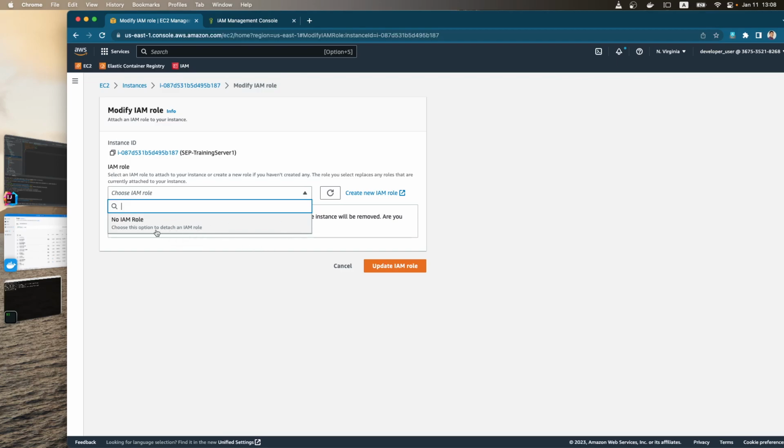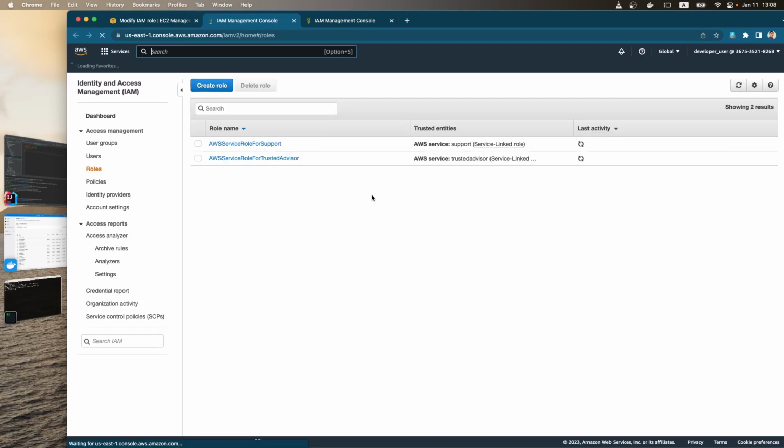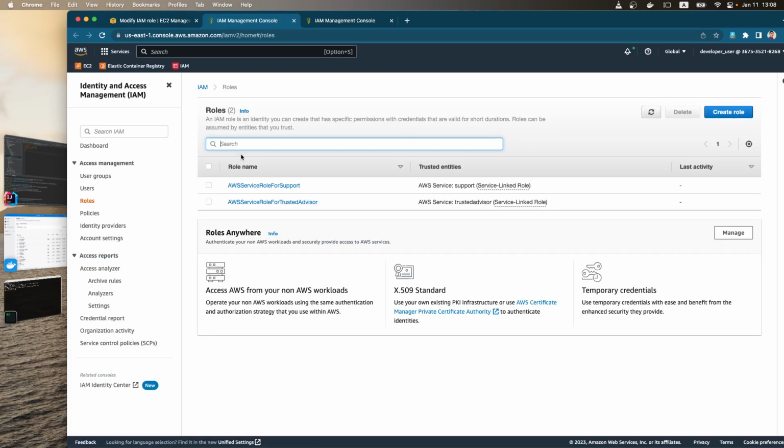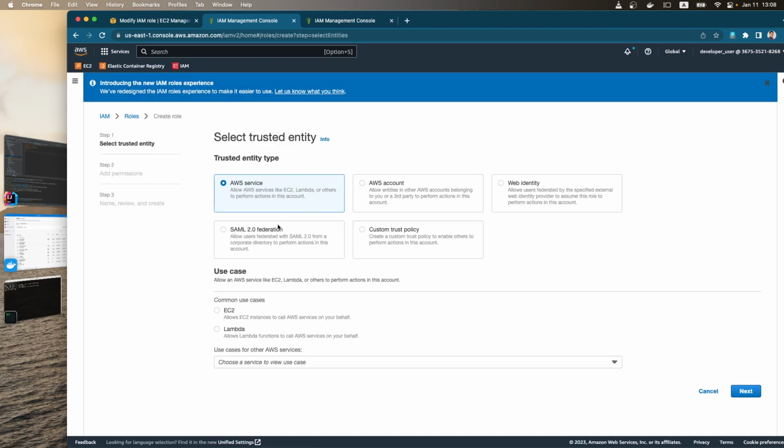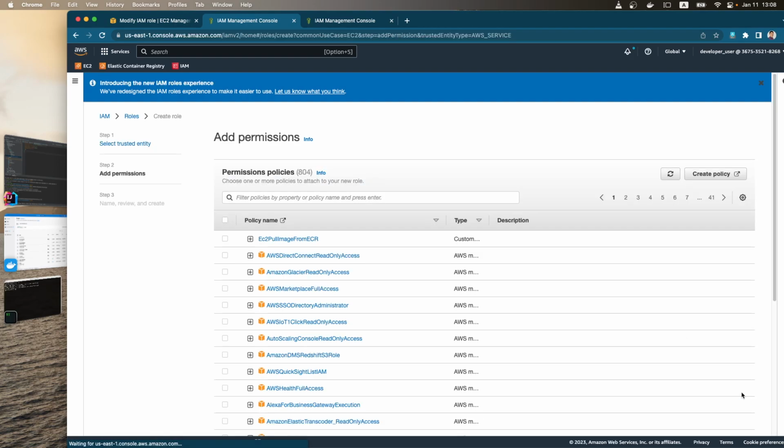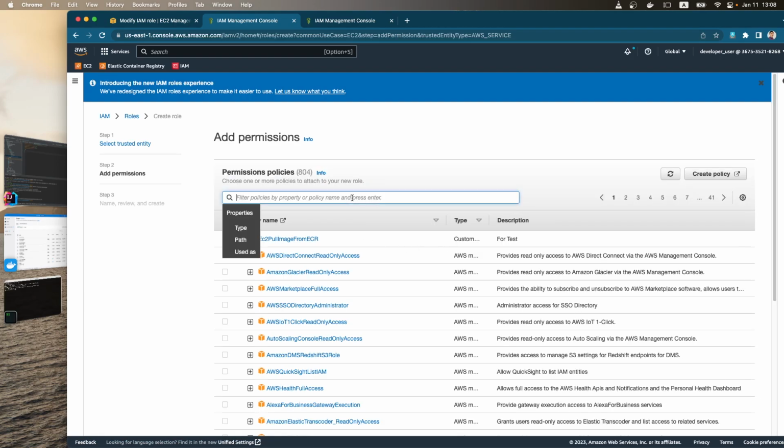But here we don't have anything, so let's create a new one. From here, we can select any predefined role, but it seems like nothing is suitable for us. For the ECR, let's create a new role and select EC2 as the use case. EC2 will use this role, right? And then here we can have the policies. There are some predefined policies, and also customized policies.